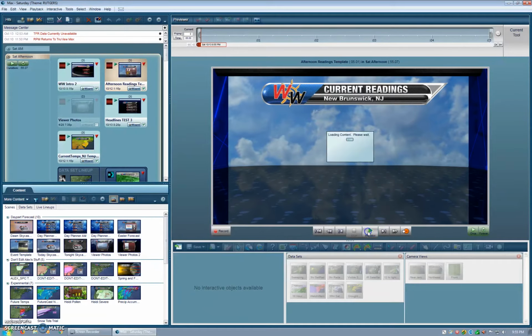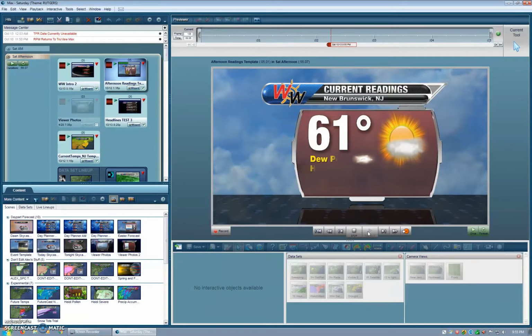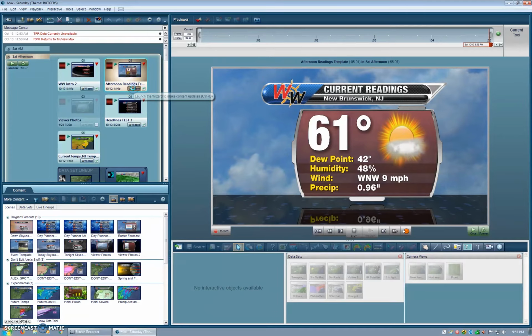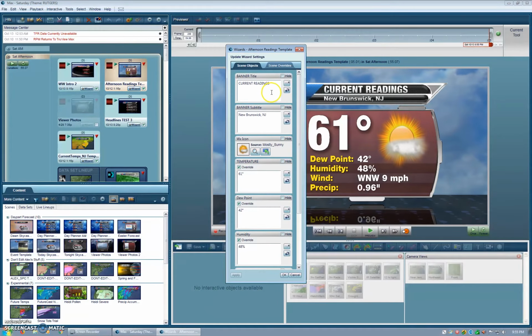The one thing I would like to show you here is the wizard button. When you have a headline or a slide with words or data, you can change the data and images with a click of a button. Watch as I change the data on this slide.